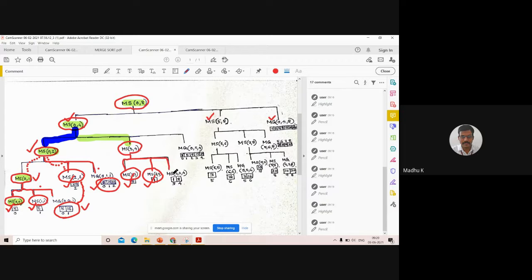Then we will perform merge 3 comma 3 comma 4. So positions 3 and 4 are merged. Then this is the result of that. Then this is finished. These three are finished. So I go back to this. This also finished. Okay, then what will I do?